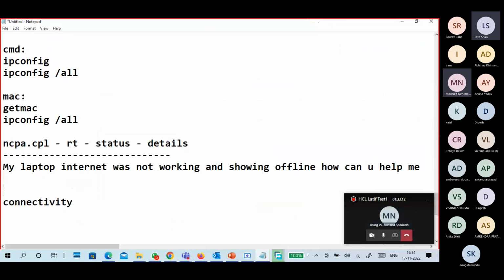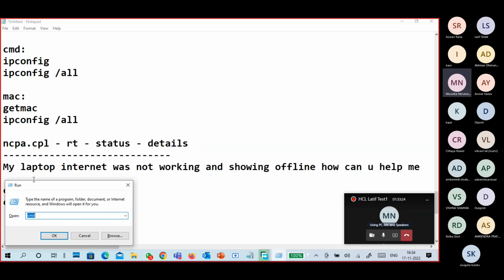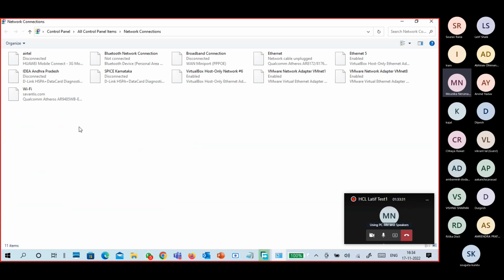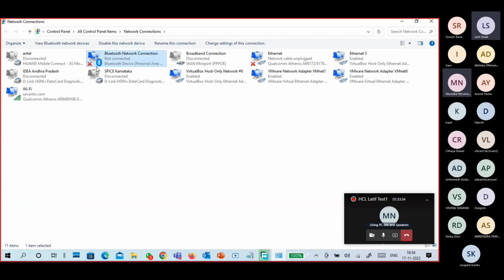Okay. First of all, check the no internet symbol. Then check the connectivity. Type ncpa.cpl. See, a cross mark means no connectivity. No cross mark, it is a good symbol. It is showing like a connected symbol. I connected to Wi-Fi. This is the wide one.